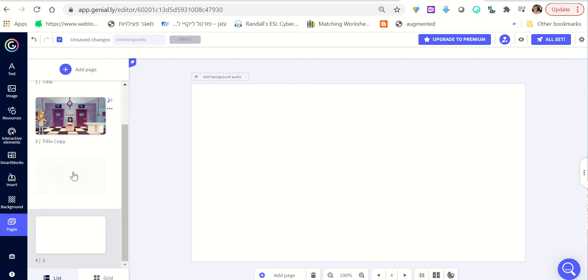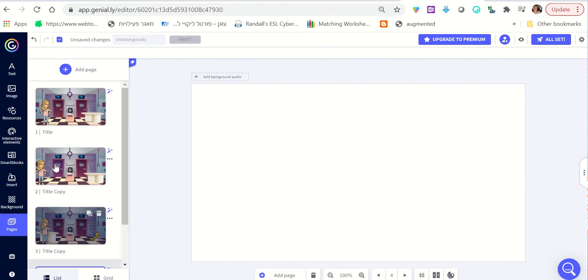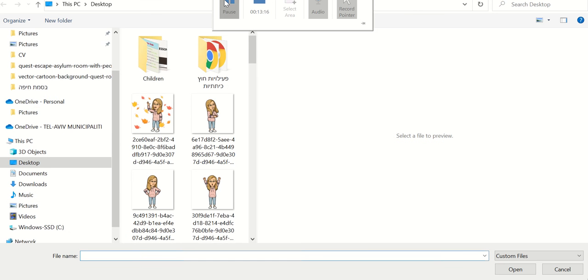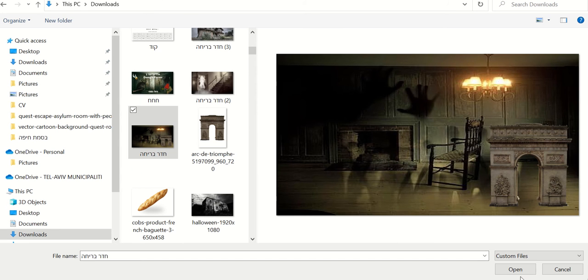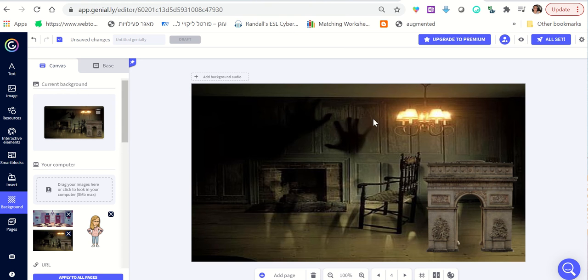I'm going to change the order. This is going to be here. Now, I'm going to go to background and I'm going to select another background from my computer. Perhaps I'm going to choose this, something scary. I'm going to select, and now they are here. I'm going to add the bitmoji. Maybe I'm going to change it to a different bitmoji, maybe a scary bitmoji or something. Or I can just add text.